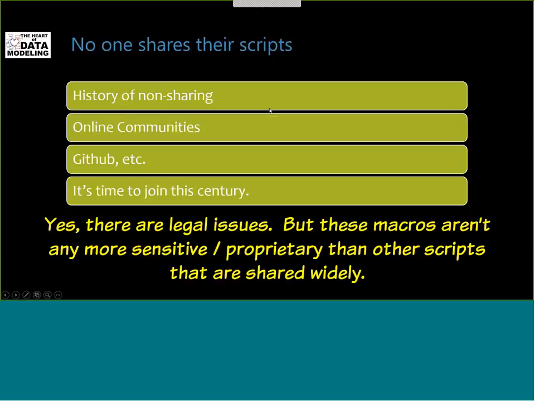Because I'm not a programmer either. No one shares their scripts. I talked about that. This community has a long and infamous and sad history of not sharing scripts. And I'm here to script shame you all for not doing that. I've tried many times in my online communities to set up macro exchange points. I know Embarcadero has, I know CA has, I'm pretty sure that SAP does. We build these places, but no one comes and shares their scripts.